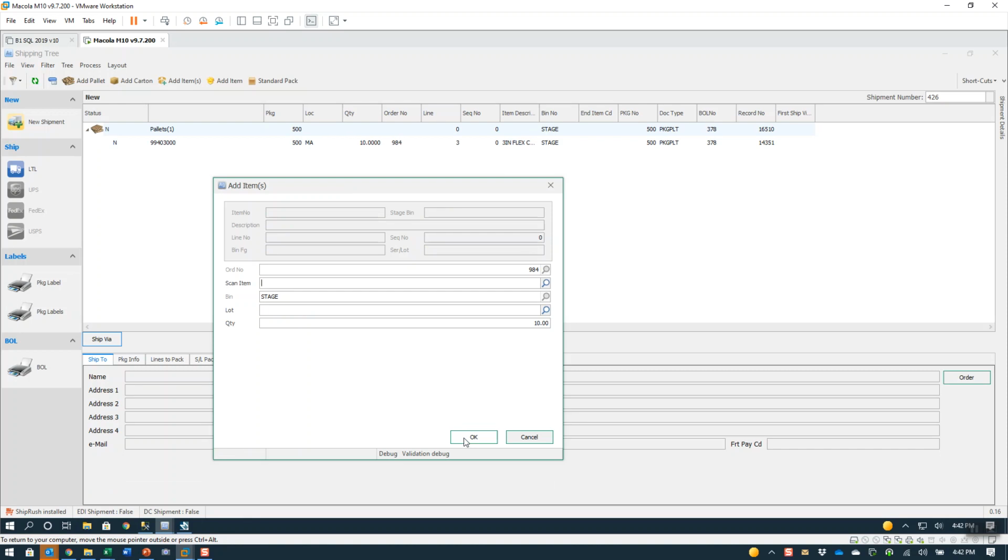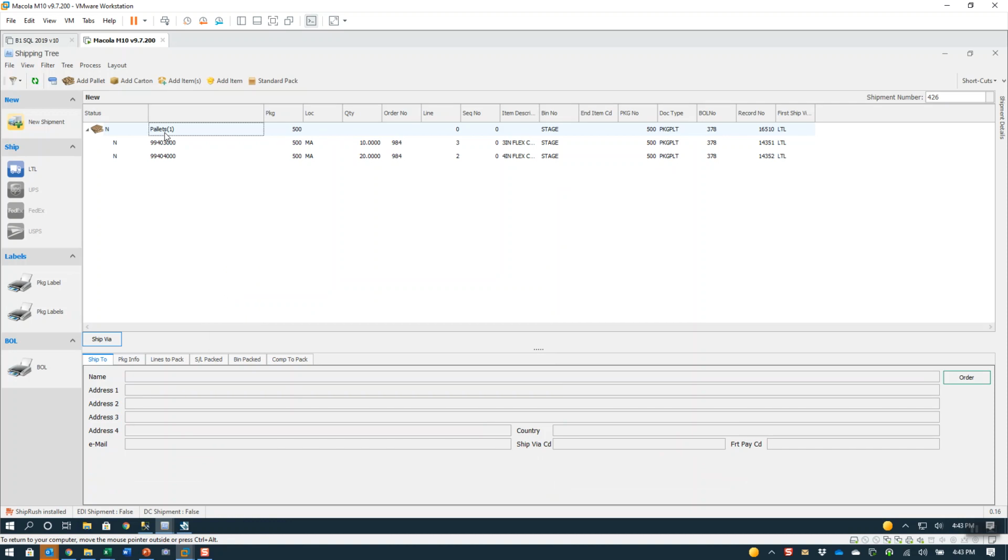Okay, it stays on that same order. I'm going to scan the next item, the 4,000 item. And for that item, the lot number and the quantity is 20. So I'm building a mixed pallet going to that location. Okay, so this pallet 1 has these 2 items in it. I want another pallet because it's full.